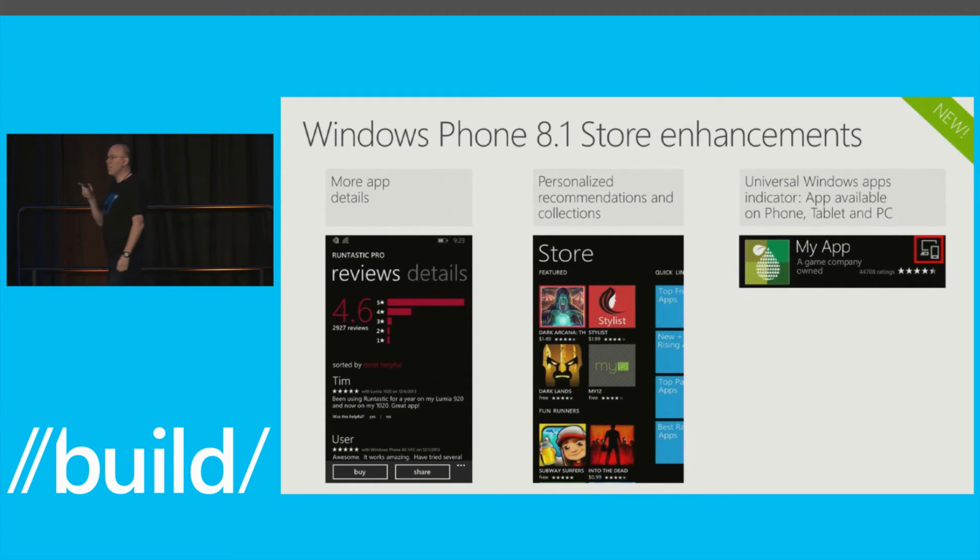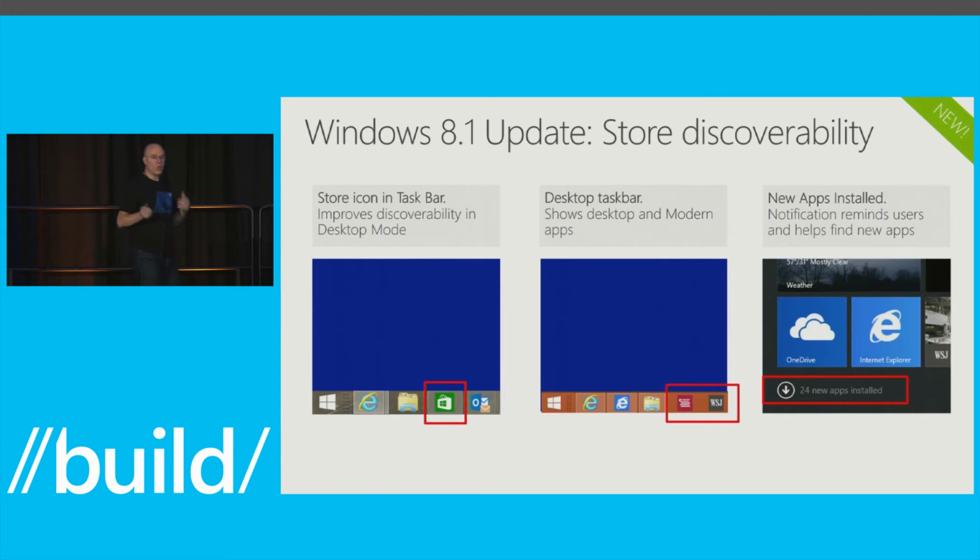The second one is that the personalization recommendations are much better than before. They don't show you apps you already have, and they also show collections that you might be interested in. And finally, as I've already mentioned, the Universal Windows App Indicator tells the user this app has more value for you because it's available across all your devices. That's what the Windows Phone Store has done.